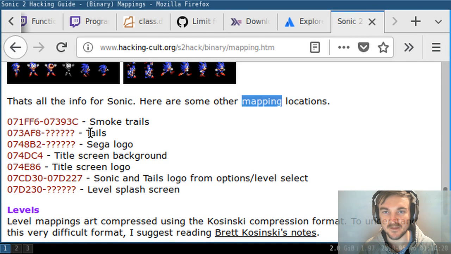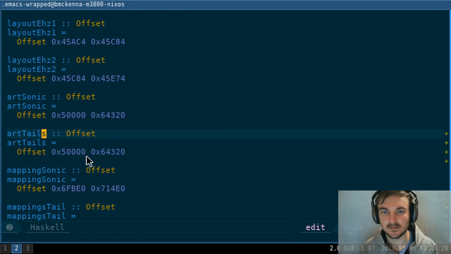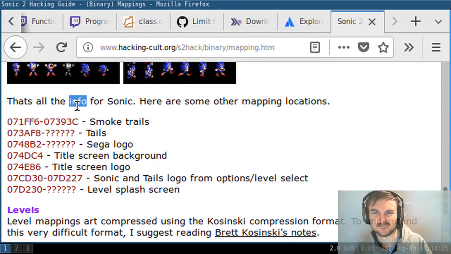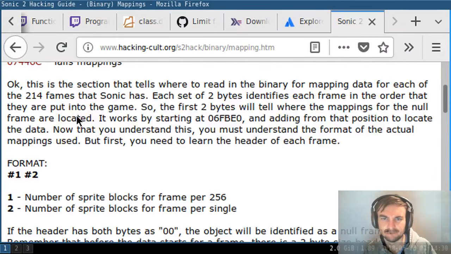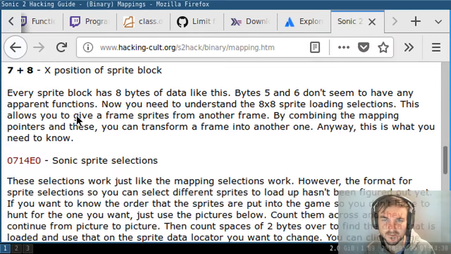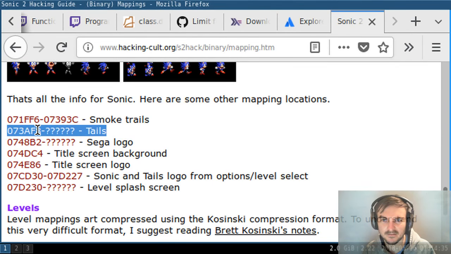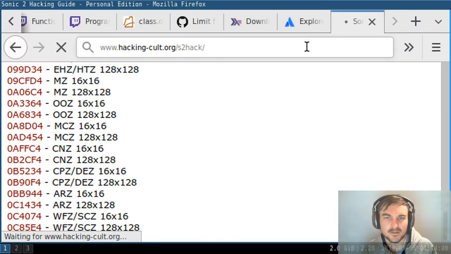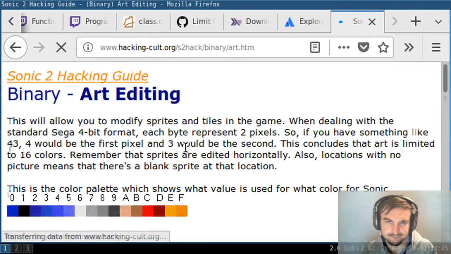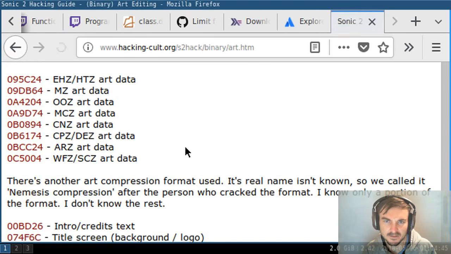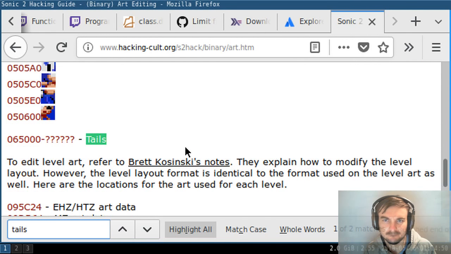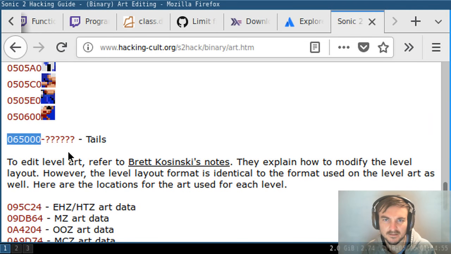Hang on, it's the mappings though. What's that? Hang on, what? So it's got Tails mappings there, but then it says Tails down here. That's interesting. Why is there two Tails? Don't know. So that's where Sonic is. Where's Tails? Okay, Tails starts there.